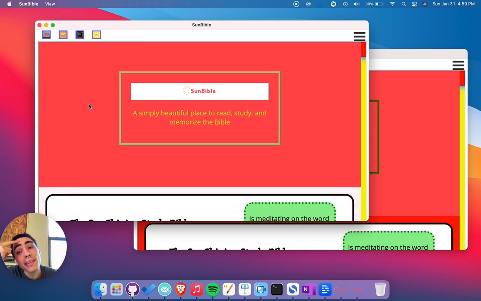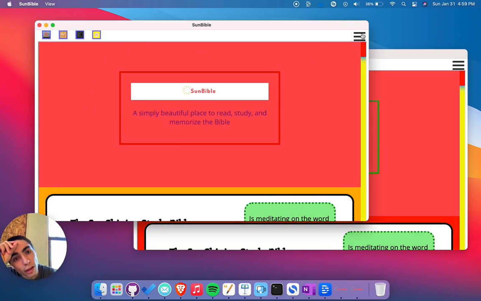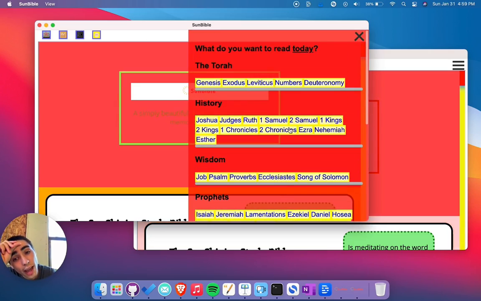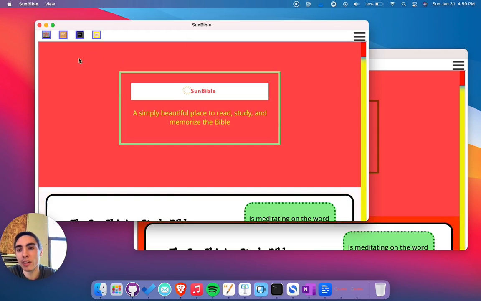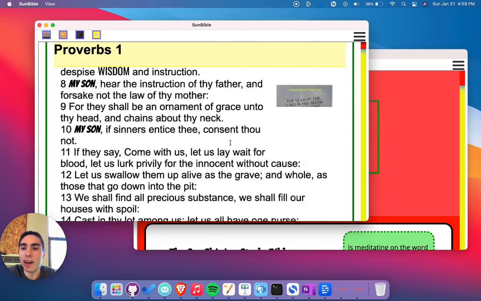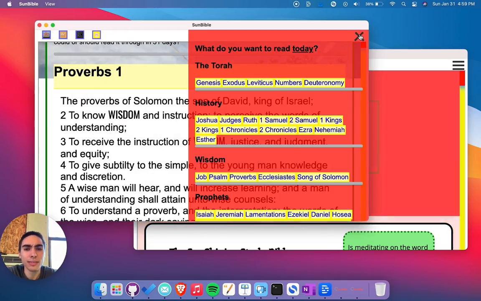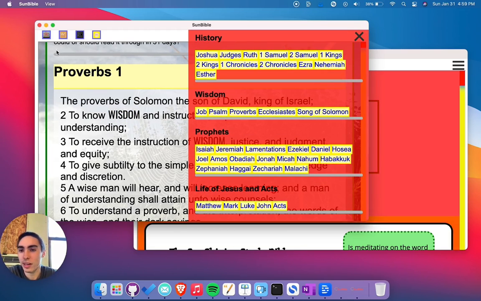Even though they look identical, let's start getting into some differences. I was going to show a few new features. One new feature that I added to SunBible is easier navigation. Let's say you're reading through Proverbs or whatever. There's a link back to the SunBible homepage there if you want to get back to that.